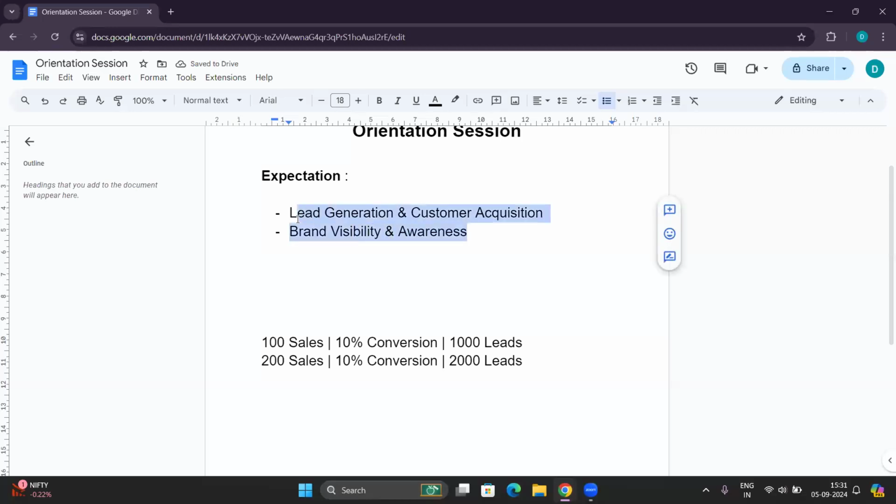So when we start working on brand visibility and awareness, then what will happen? The conversion rate goes up. So let's say in the first quarter, I'm writing here, quarter one, I just applied the lead strategy, but in the next quarter, I applied both strategies, lead generation and brand visibility. So let's say next time I have generated, how many leads? Let's say 3,000 leads. I have generated 3,000 leads. I increased 1,000 leads more in this quarter.